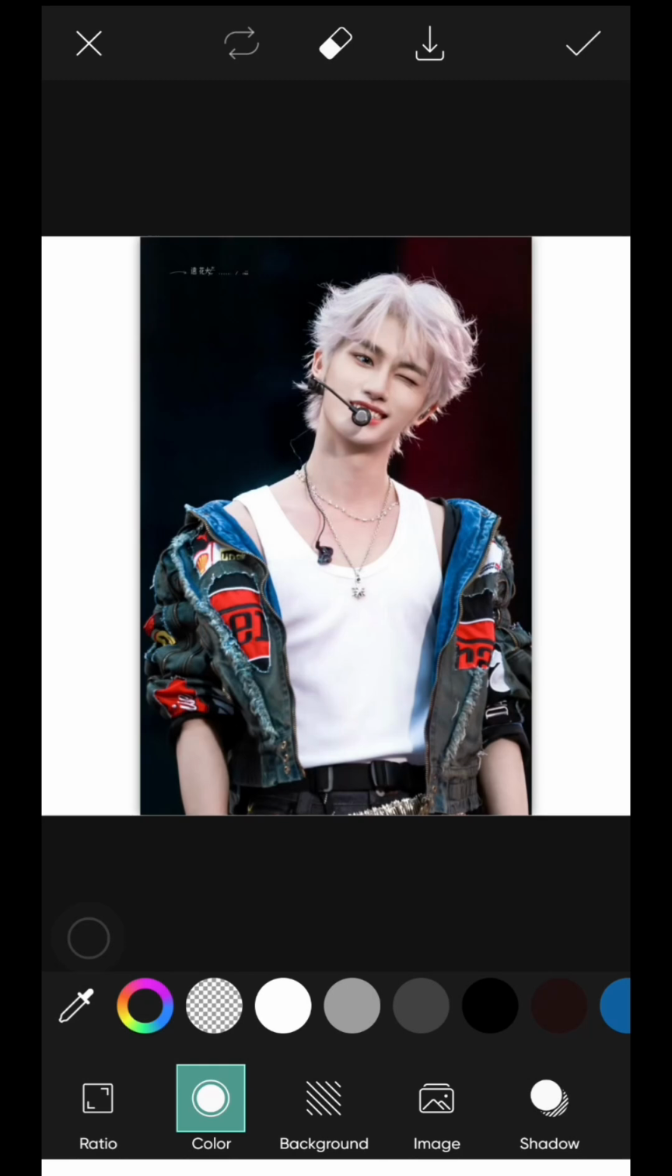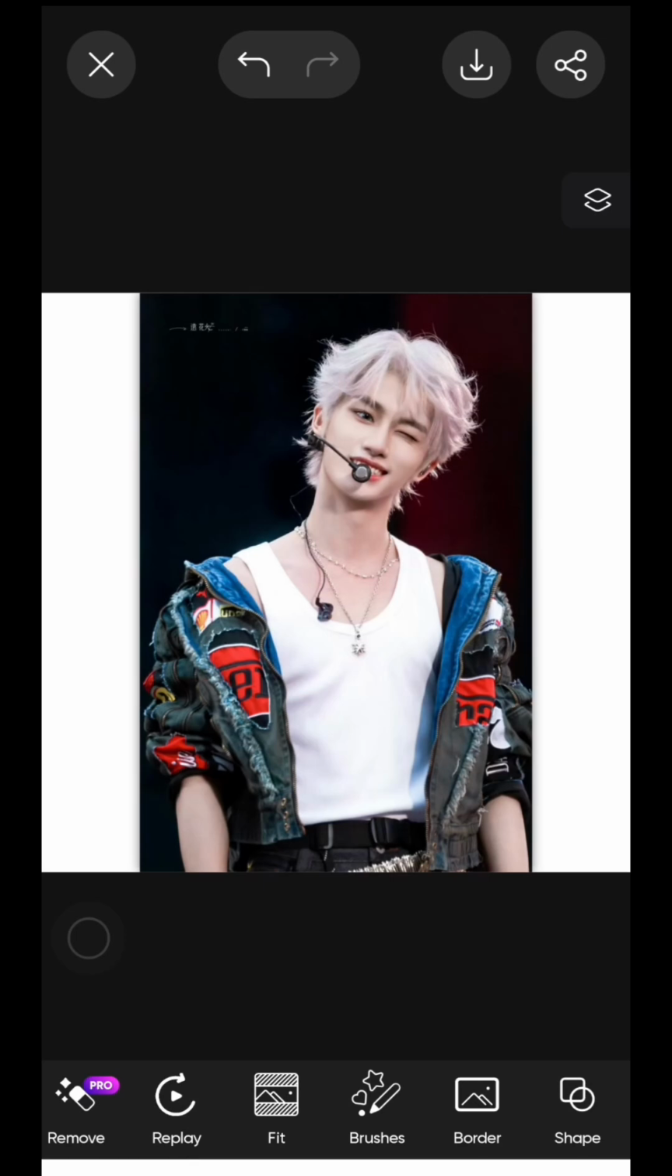and when everything looks good, just tap on the check mark, and then next just save by tapping on the download button at the top right corner. And okay, that's it. That's how you can easily resize any image using the PicsArt app.